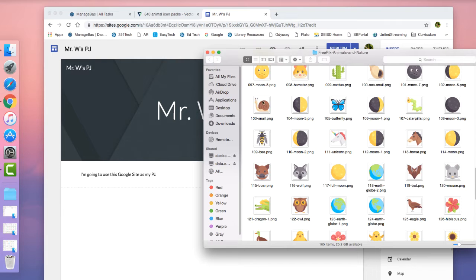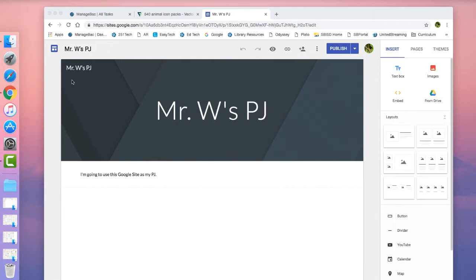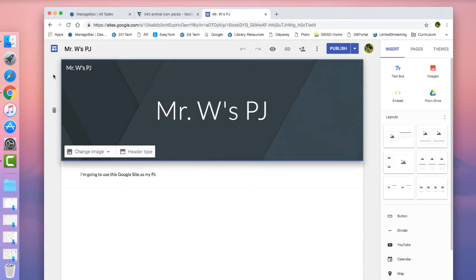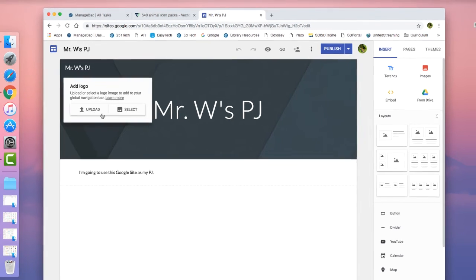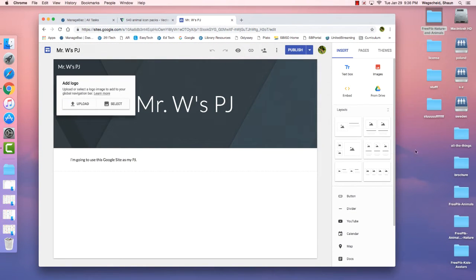So I know this is the one I want. I can go back to my site, right? I've clicked on my browser, so that way it's the active window. And if I hover around here, we should get this. I can tell it add. I'm going to tell it upload, right? Because the icon is on my computer.